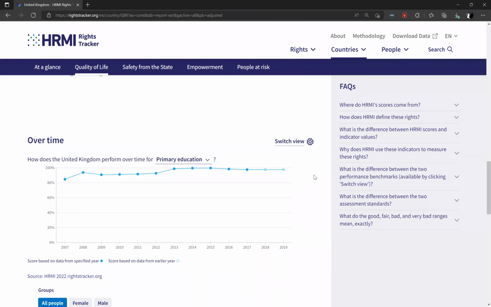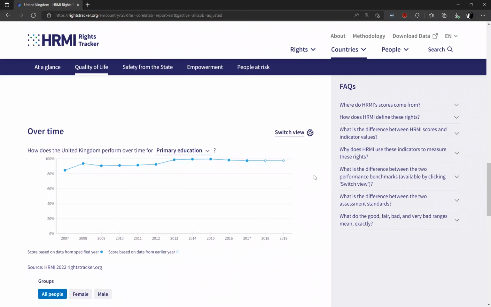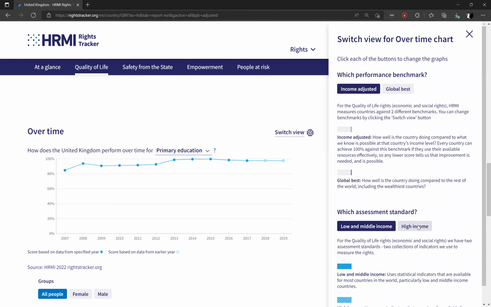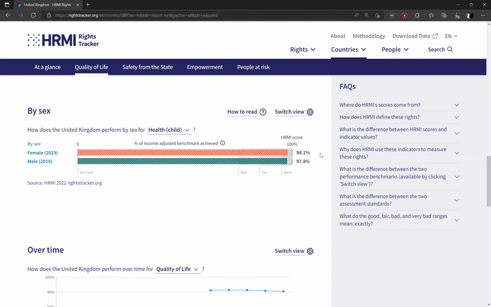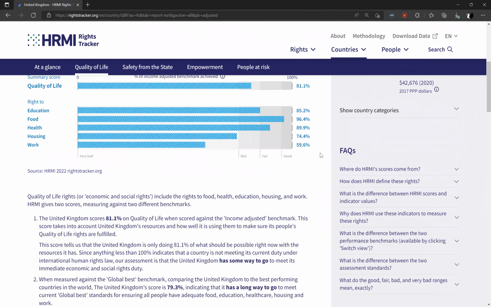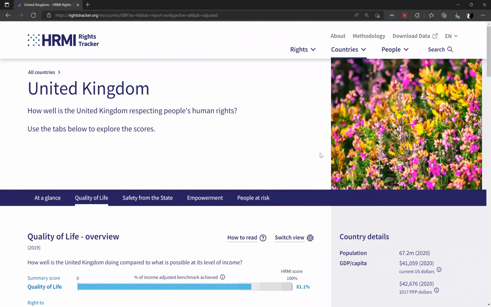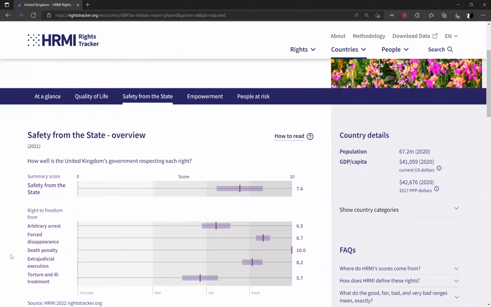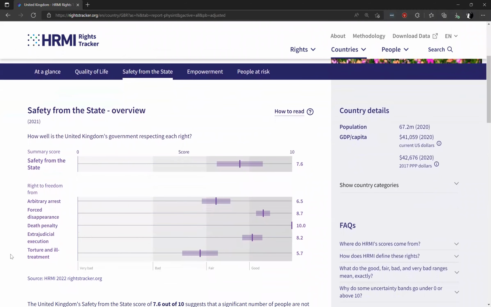So if you're looking for information, there's lots of different information available and you can switch view and have a look at what's different. So I'm going to change back to high income. And now I'm going to have a look at our civil and political rights information. So if we go to safety from the state, we can see the scores we have for physical integrity rights, what we call safety from the state.